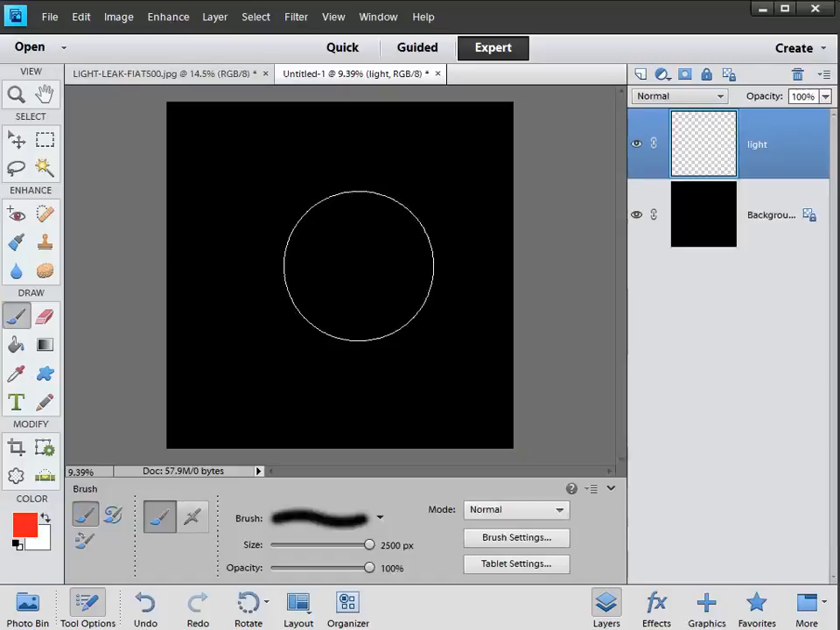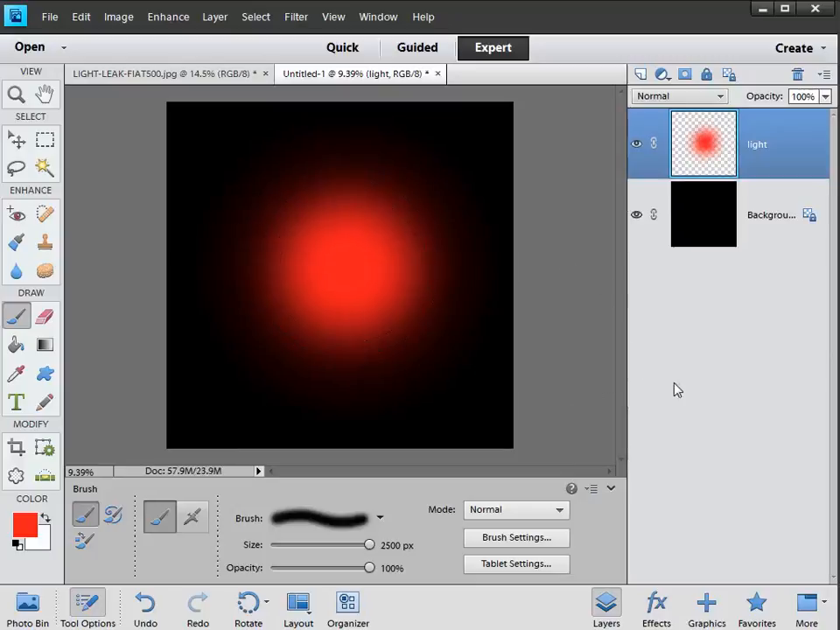Then I'm going to bring my brush into the middle of the screen, and I'm going to click once, twice, and that puts a red blob on the black background. Okay, that's the first bit of this light leak, but light leaks are actually made up of a little rainbow effect of colors. So we're going to add in some extra colors.